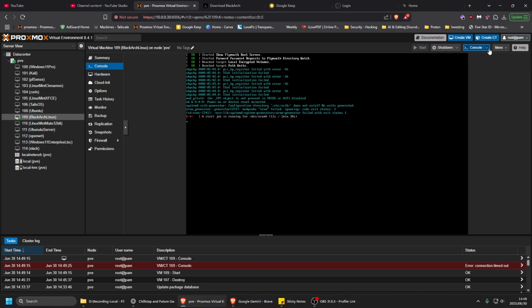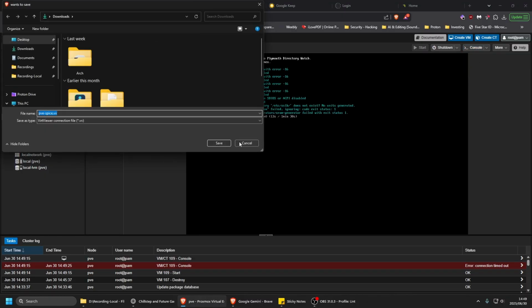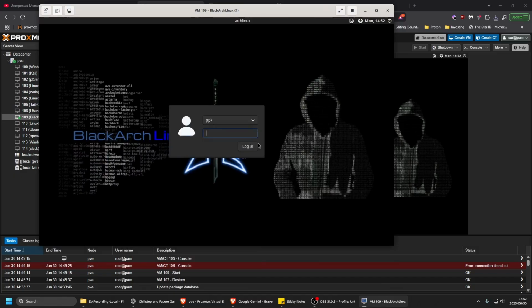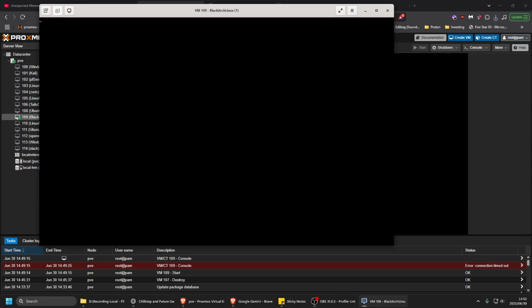Okay, let's expand this so we can check it out better. Close that. Okay, so the only thing I couldn't actually get to work was this BlackArch logo here. I put it into the greeter, but it didn't work. So let's just log in. As you can see, the background is BlackArch. It's all their stuff.